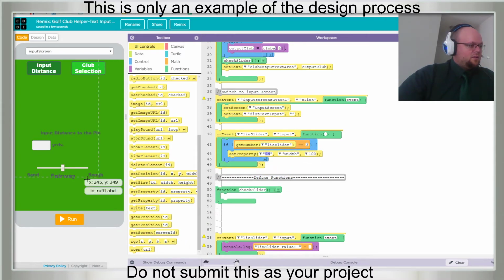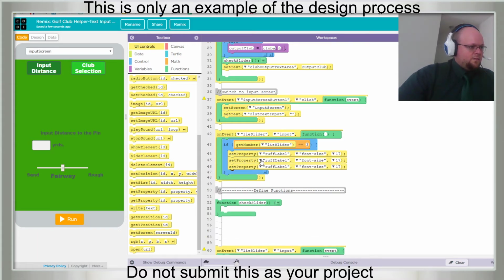Set property of, what are these things called? Rough label. Rough label font size, and our big number was 17. What was the next one? Fair label and sand label, font size. So on 3, which is this end, we want rough label to be big and these two to be small.